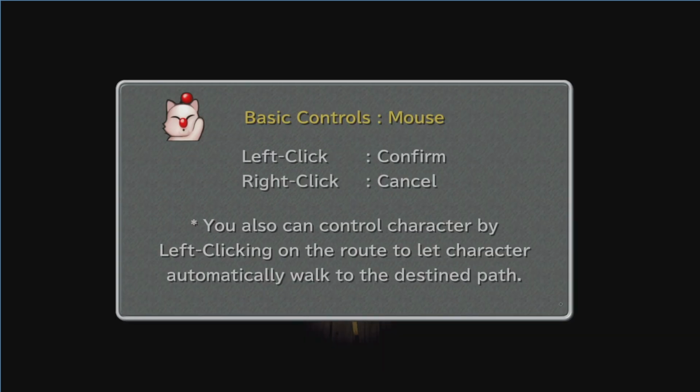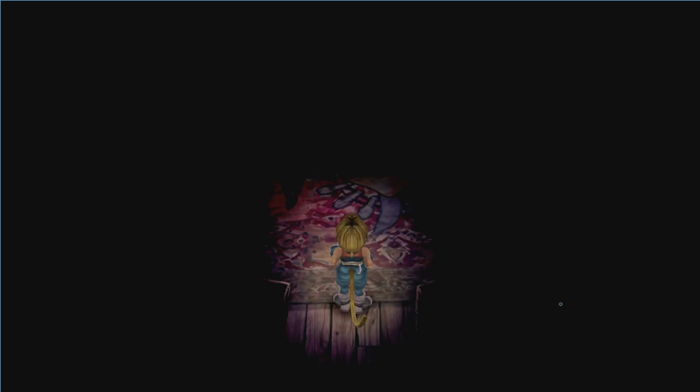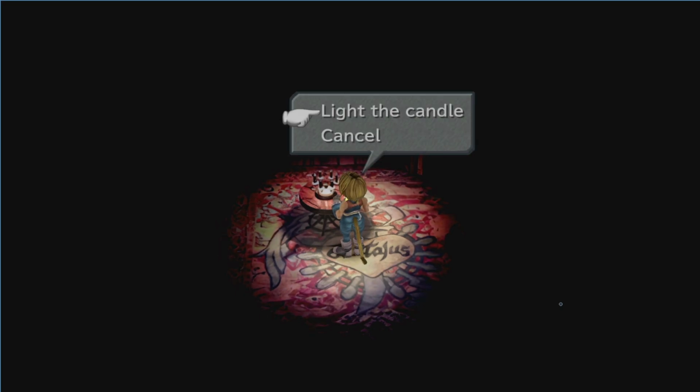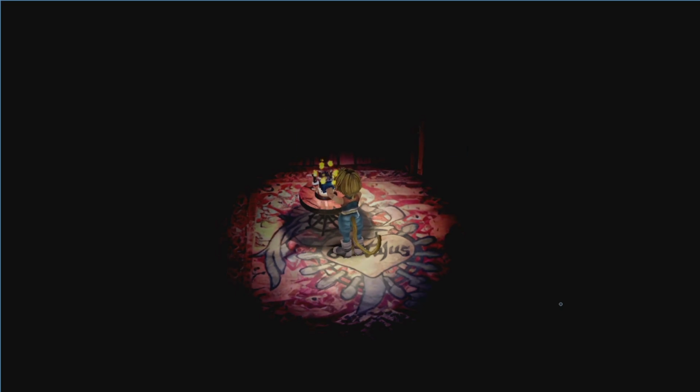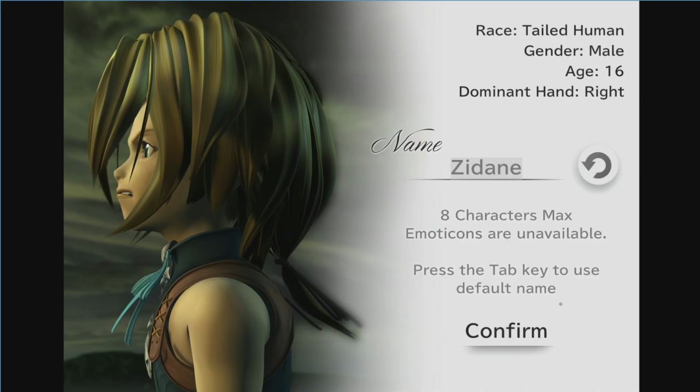Get through all of these screens. And then once I can finally take control of him, then I'll move forward and light the candle. Here we go. Yeah, so far. Everything looks good. And yes, it's definitely enabled here.